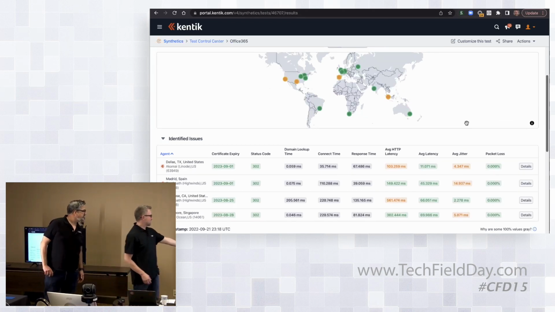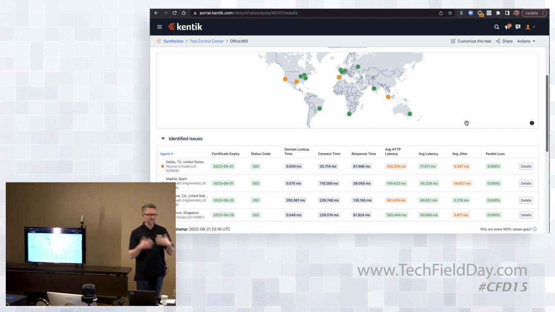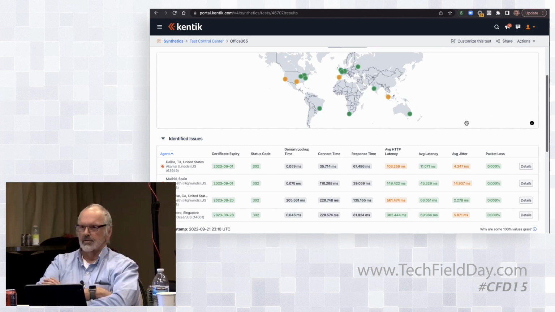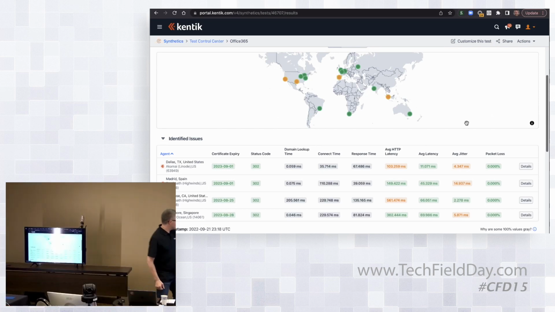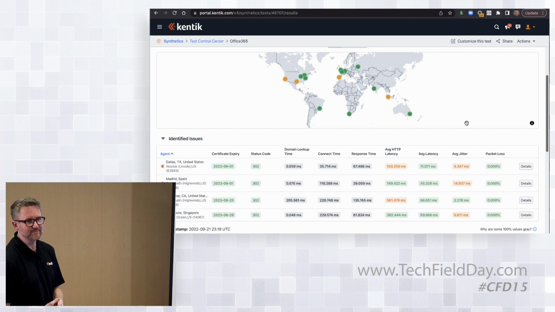So we break it up by, well, we'll tell you what the certificate expiration is, the status code that's been responded, connect time, domain lookup time. We'll graph all of these as well if we went into details. So lots of different information about what's happening there. So this is showing that latency for 2 of the sites is bad. Jitter is bad for 3 of the sites. Is that how I'd read this? Yes. So these are identified issues. Among all the agents, these are the 4 that had some kind of problem and crossed some threshold.